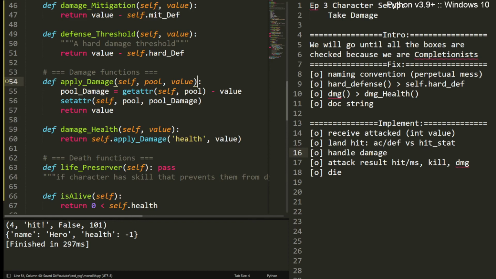Alright. So value. So we return the damage that we did. We're dead. There's some quality of life code we could add there, but we're already over time.